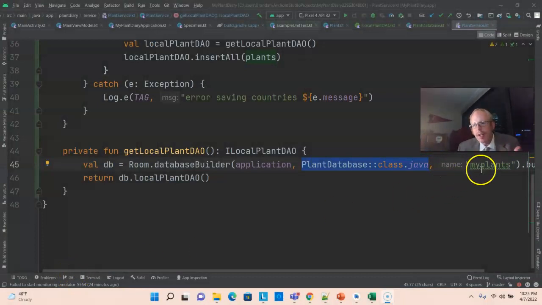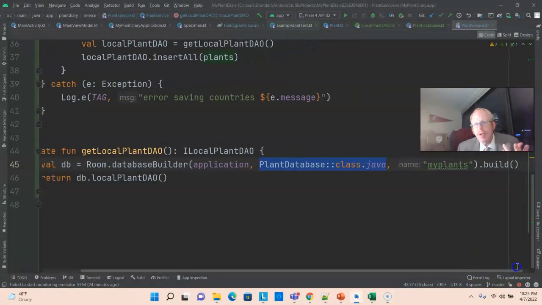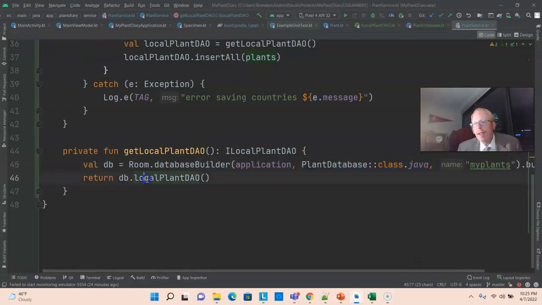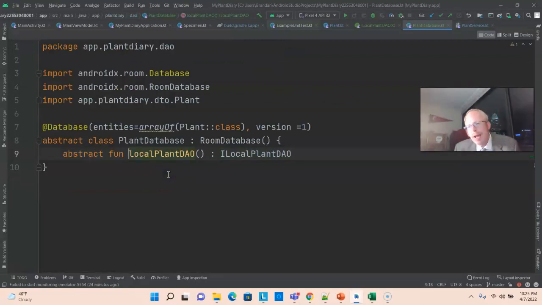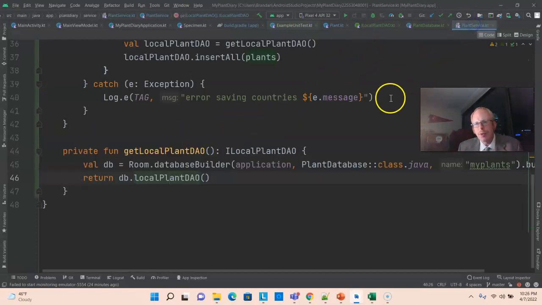And then it says, okay, the database name is going to be my plants, and then build it. Once we have that, we can invoke the local plant DAO function to get our local plant DAO. And what is this function? It's that abstract function we made just a few moments ago. So when we're dealing with all of these different classes that work together, the control click is really handy because it helps you to remember, oh, what is this I'm calling?